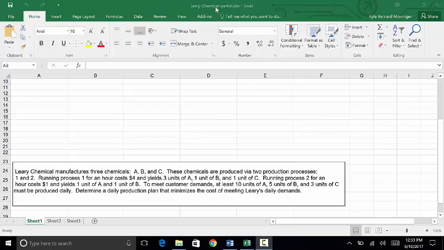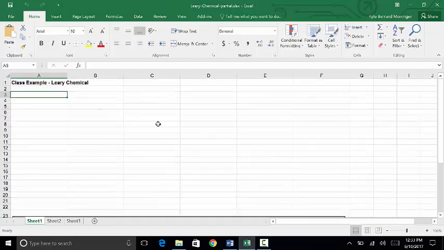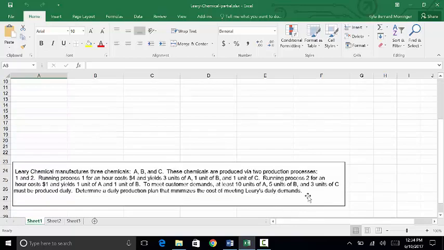I'm using the Leary Chemical partial file located on Canvas. Take a second to read through it. You'll notice the Excel spreadsheet doesn't have a lot of information. So again, pause the video and start inputting the data pieces in the problem into the spreadsheet.